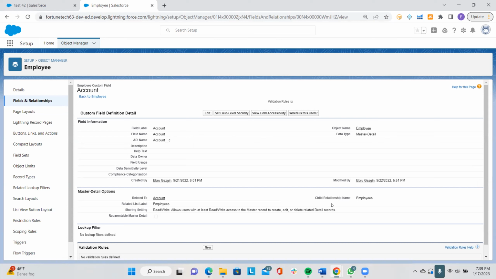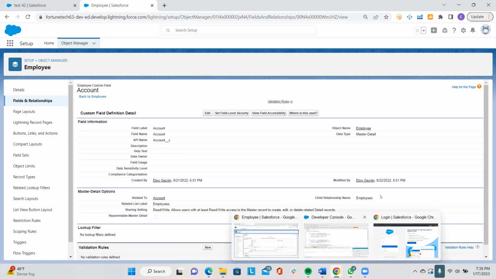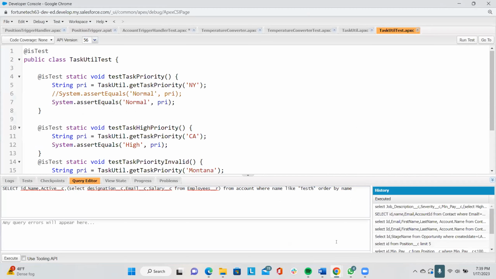Yeah. Okay. Since we set employees here, if we check our query, there is one more thing over there. It says __r. Why did we use that?